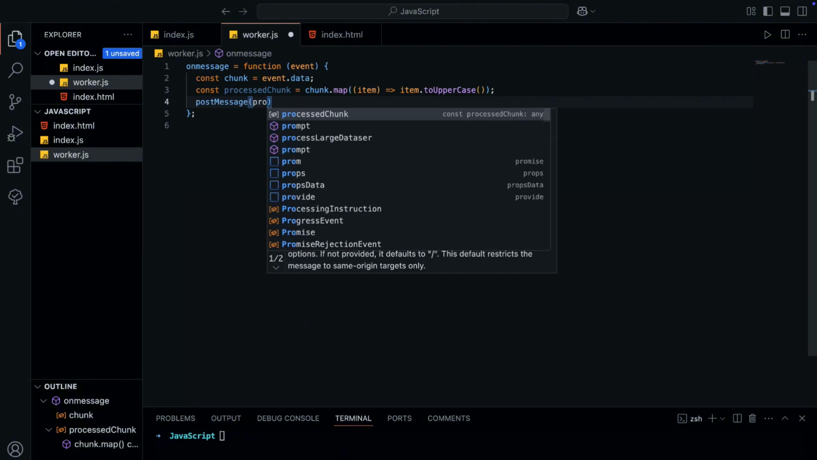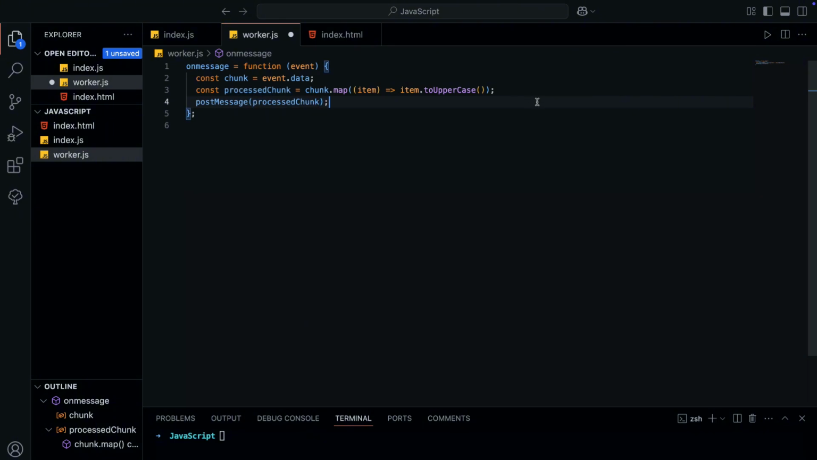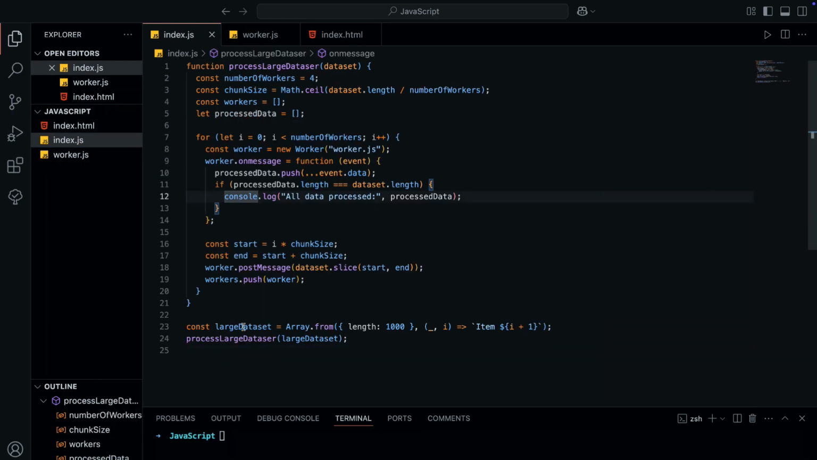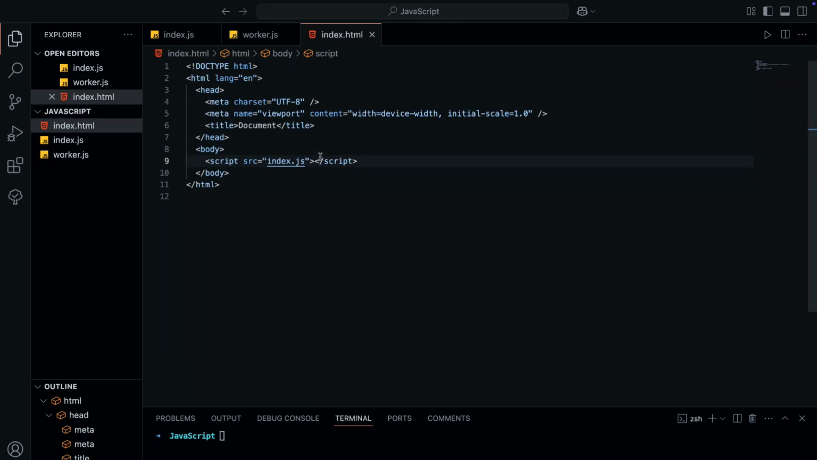This approach significantly improves performance, especially for large datasets, because it allows us to process data in parallel. Rather than processing the entire dataset sequentially on the main thread, we divide the work across multiple workers, reducing the overall processing time. To summarize, JavaScript doesn't have built-in multithreading, but we can use web workers to offload tasks to separate threads and achieve parallelism.